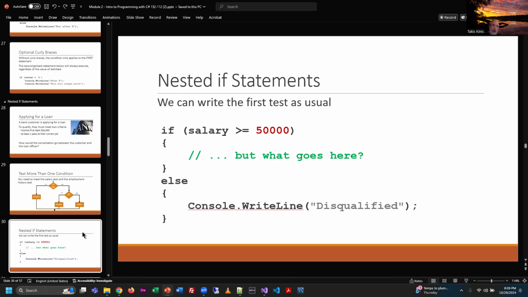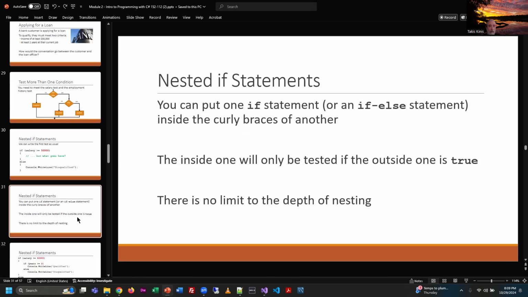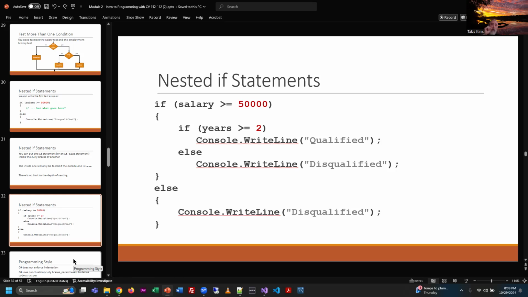So if you want to try to convert this to code, we ask the first question: is the salary greater than 50,000 or not? Let's say it's not, you're disqualified, but what if it is? What goes there? Well, notice that here it says if you put one if statement inside the braces of another, the one inside will only be tested if the outside one is true, just like the salary and the number of years at work. So if we convert all of that to code, we clear the first hurdle.